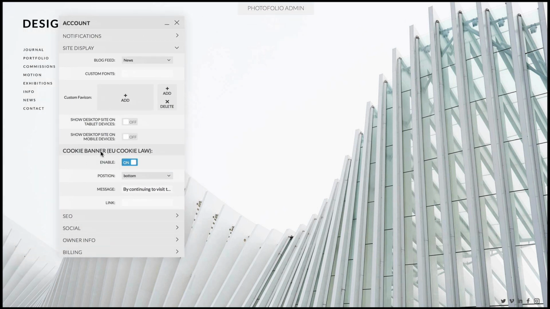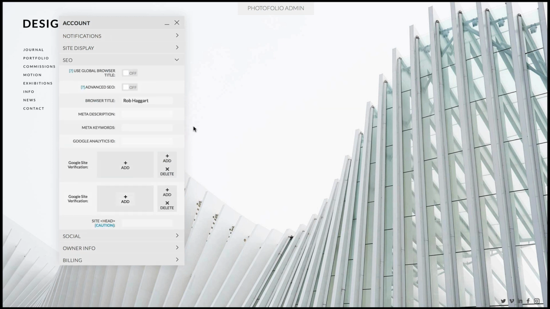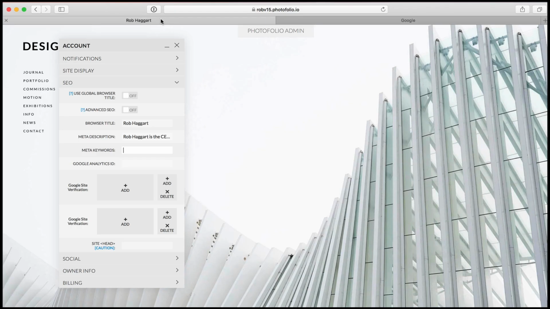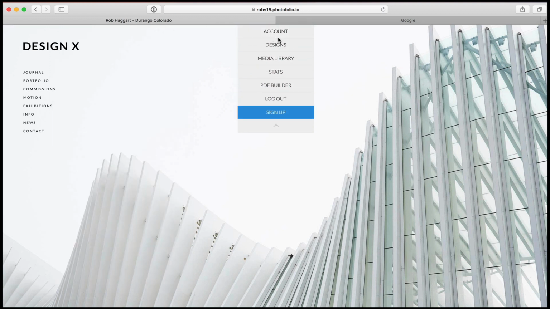Let's move on to SEO. I recommend looking at the SEO section of the manual for further information, especially on what's required for advanced SEO. Rest assured, if you simply fill out the browser title and meta description of your site, you'll do just fine in the rankings. Here's how the global browser title works. The browser title is what you see up here on the top of your browser, and Google uses this title in their search. So one thing you can do to improve your search results is to not use the global browser title.